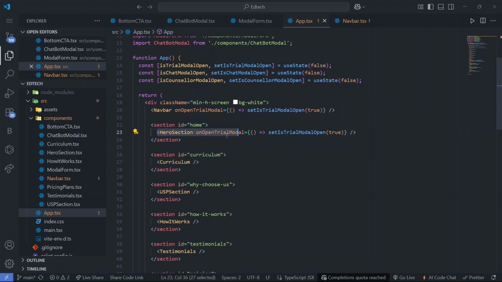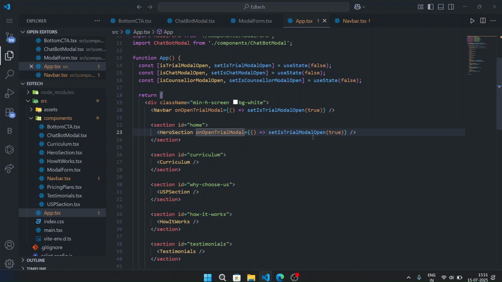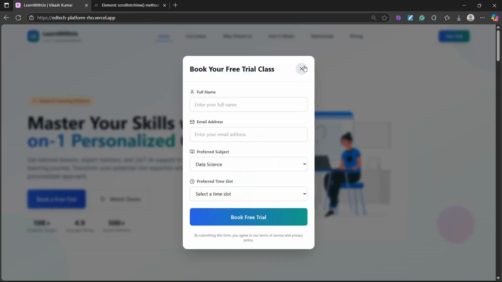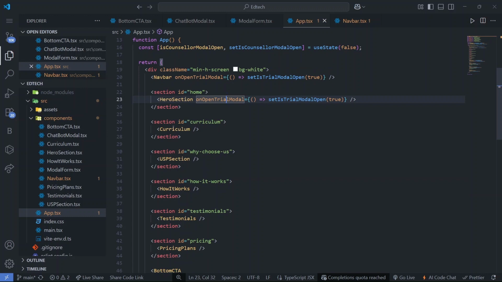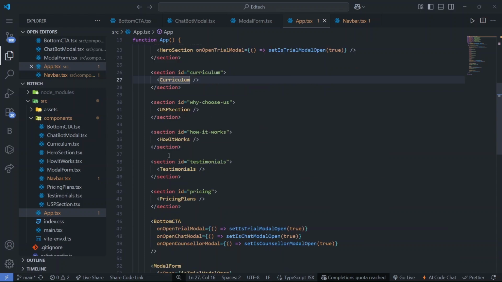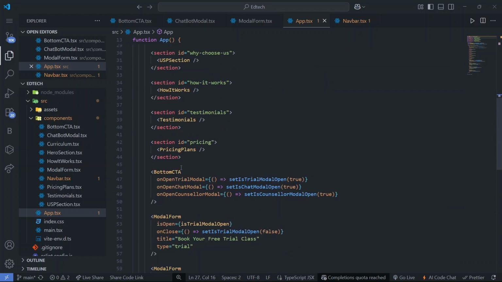And in the hero section, onOpenTrialModal sets trial modal open to true. In the home section we have a book a free trial button, and we have applied it on this button only. Then we have passed the curriculum component that we have created. After this hero section we want to show the curriculum, so we have passed the id for this section to track it. And here we have created the USP section, how it works section, the testimonial and the pricing plan.